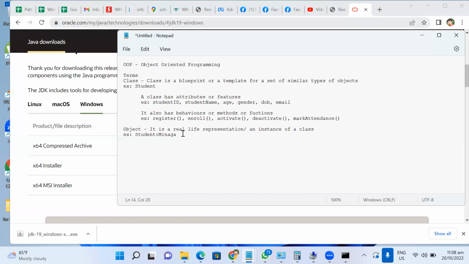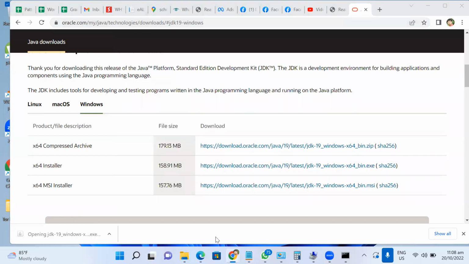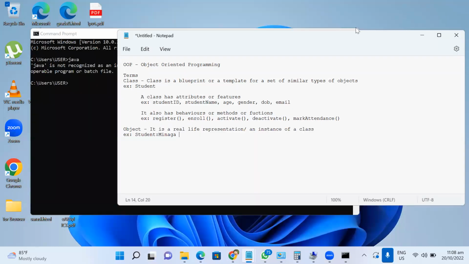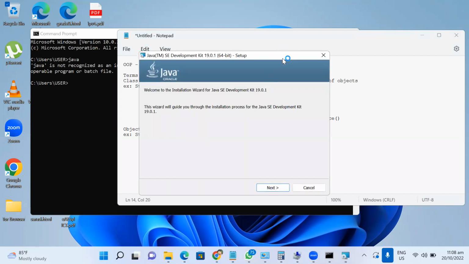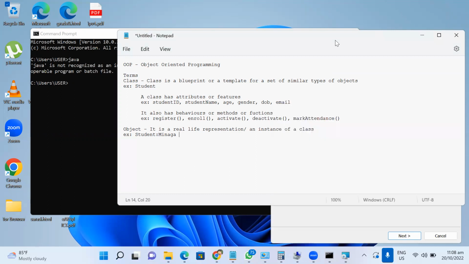Okay, so we need to learn these terminologies. And meanwhile, I think my installer is downloaded. I can just install that. Oh, sorry, you are still writing, right? Can you see this? Yeah, I can see it. Meanwhile, I'll go to the installation wizard.